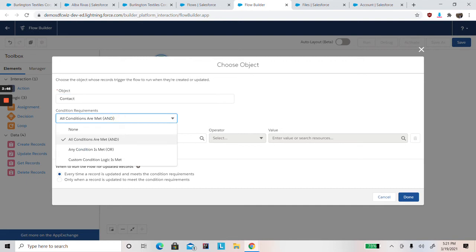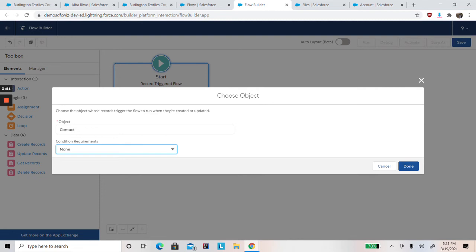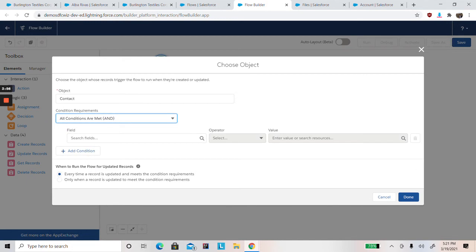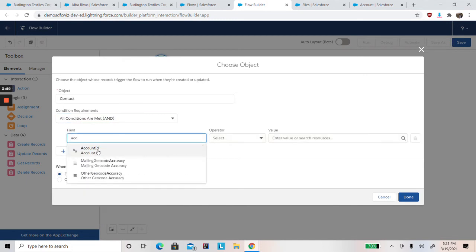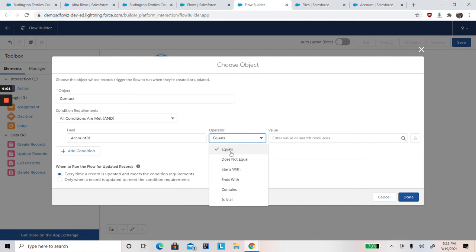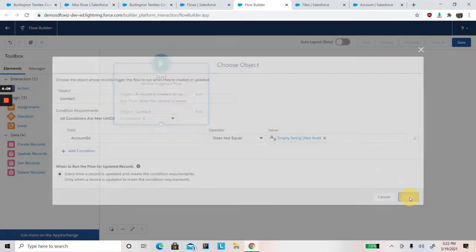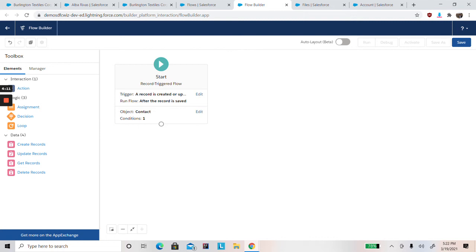and we can add some conditions here, or we can just select none and it will skip us not to add any conditions. But for our requirement, I'm just going to add one condition, that is I'm looking for whether the account ID is present or not. So I'm saying account ID does not equal null, so I am selecting the global constant from here. Once I select it and click on done, with this action I have selected the object that I want to perform the action on, and I selected when the flow has to be triggered.